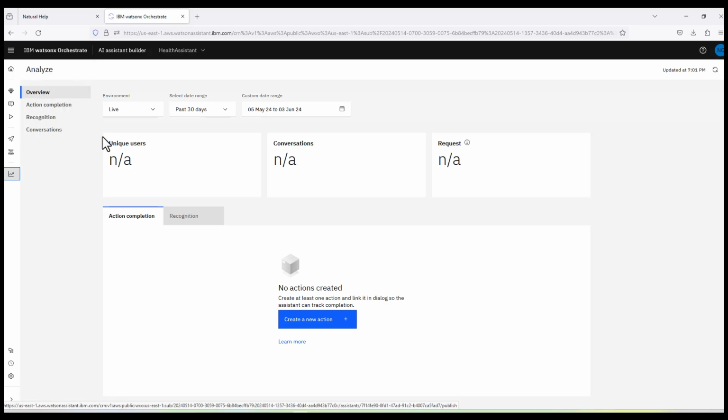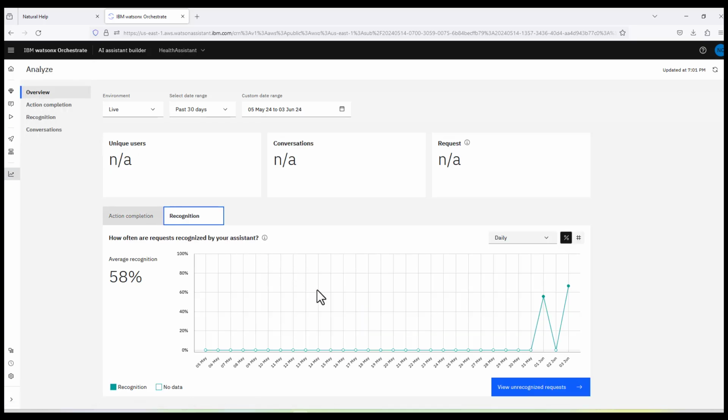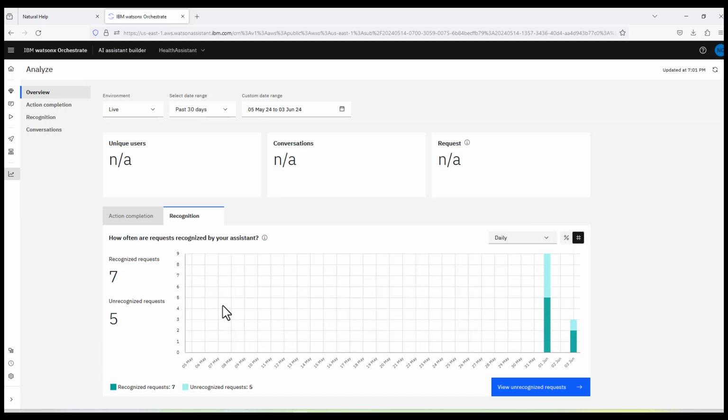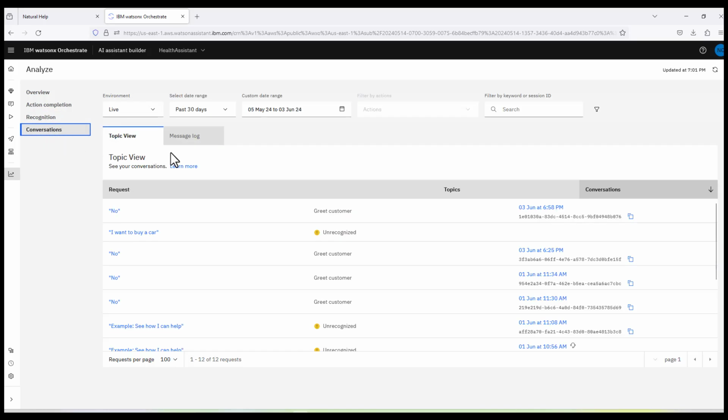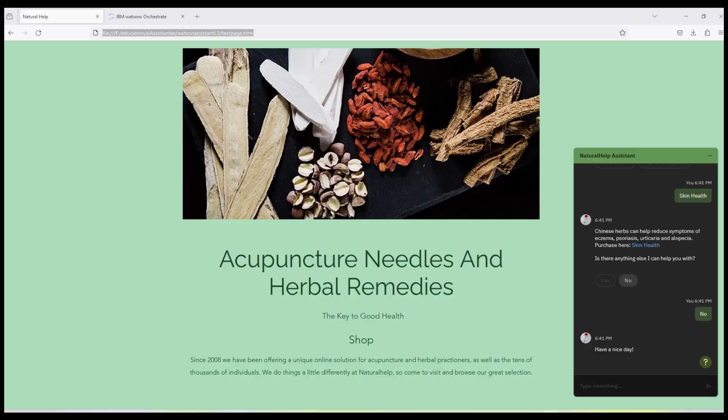Then we can analyze the interaction between the customer and the chatbot. So in this very simple example, we can see that there's been 7 recognized requests and 5 unrecognized requests. What that means is the chatbot has managed to service 7 requests, but 5 have failed for some reason. We can drill down into that by clicking this button here, and then looking at the conversation log, and you can see immediately the unrecognized requests are highlighted here, and you see someone said, I want to buy a car. Obviously that's not recognized. So there we are, that's the product in a nutshell.